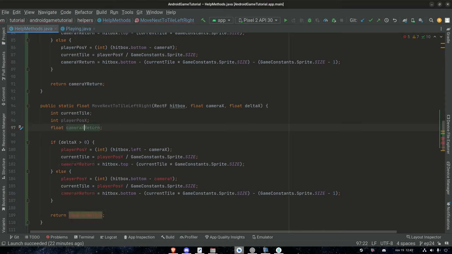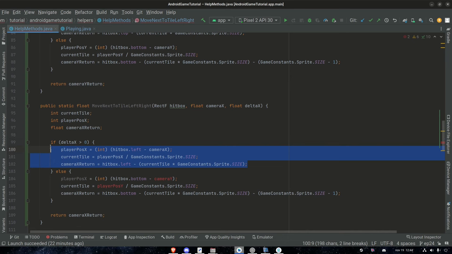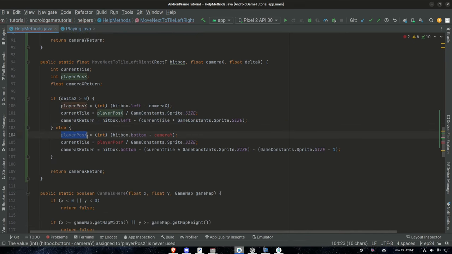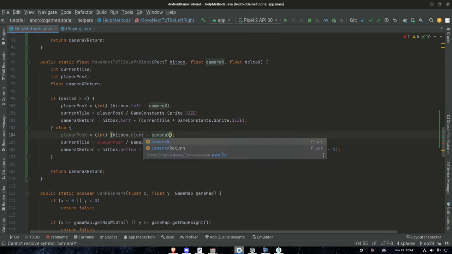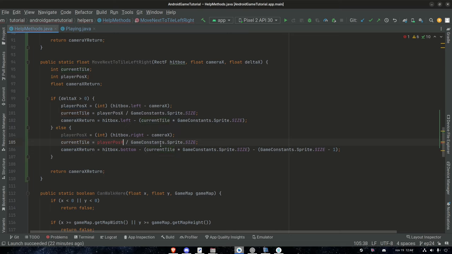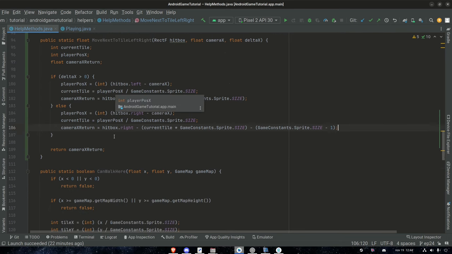And camera x return. I'm just going to change those so we get rid of the error, player x, player x. Player X divided by sprite, yes. Player top, no, but player left. And that is all good. And for going to the right, it's hitbox.right, camera X. Current tile, player plus X, and we get the correct position. And then we go right, not tight, right. And I think that is correct, because it's the same, but we just change from left to right.